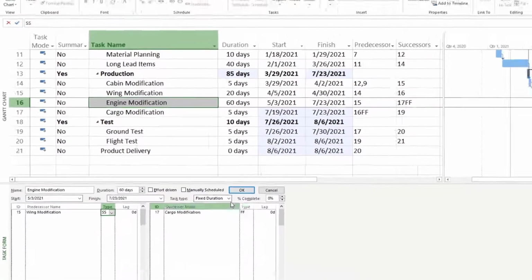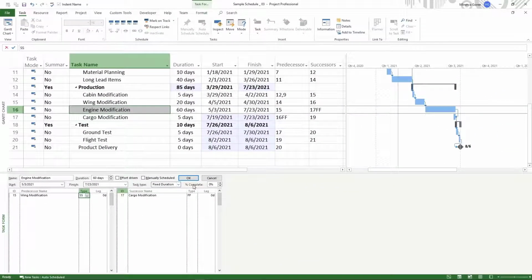I have to click OK to make it change, but before we do that, notice here line 15 and line 16, what happens when we put a start to start relationship. Can you guess what's going to happen to the engine modification task when we do that and the rest of the schedule? So let's go see if that happens. Just take a little bit of time to think about it. I'm going to click OK.